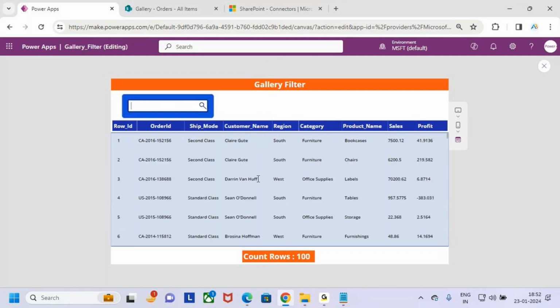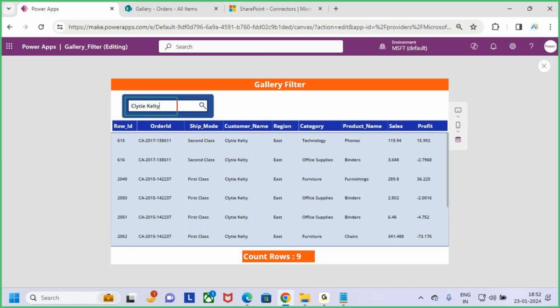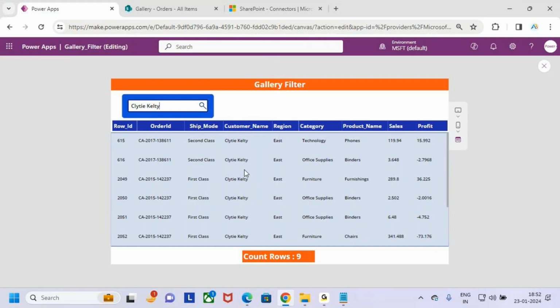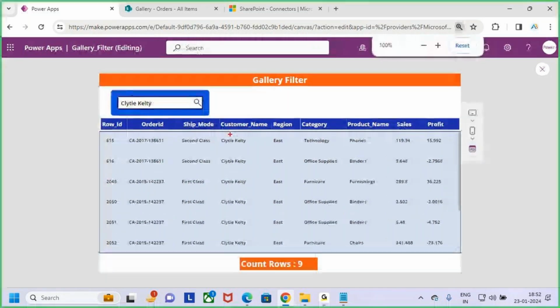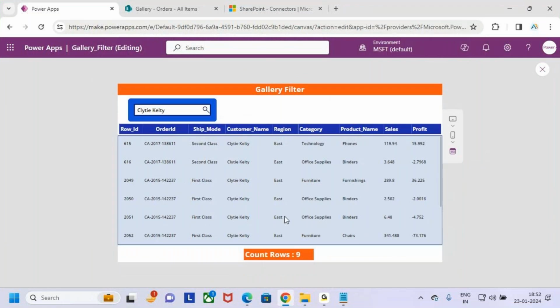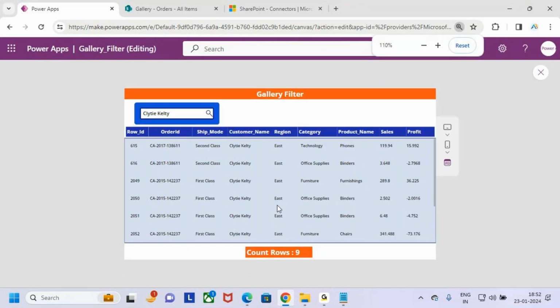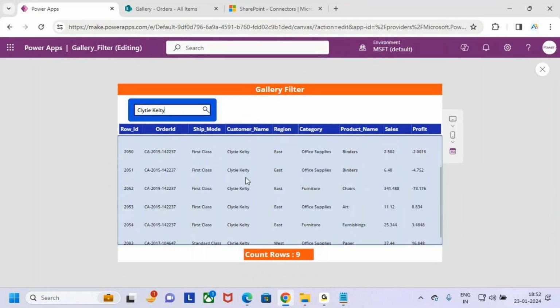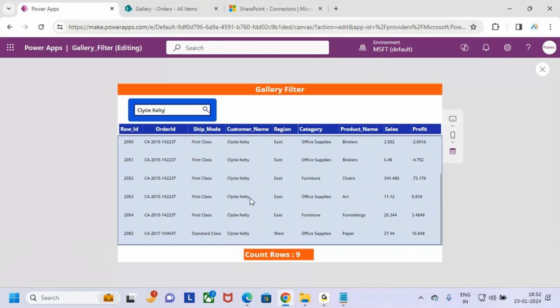Now see, I'm showing the complete data now. Now I'm going to search based on the customer name. I'm entering the customer name. What is the customer name? Now see, how many times the customer is purchasing the orders. I'm able to display only these customer names. For which customer name I'm entering here, the same customer details I'm able to show in that gallery. Now it is displaying the data. What data? Where the customer name is equals to Kelty.